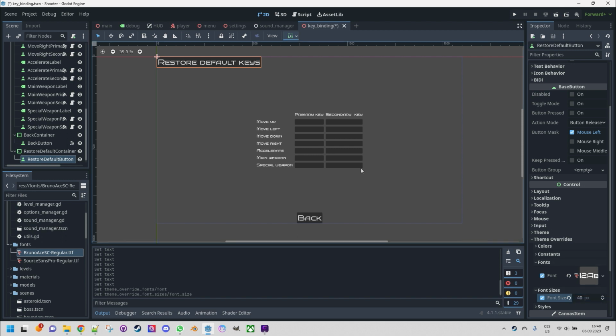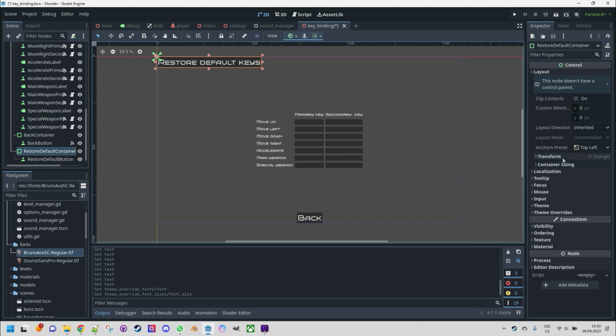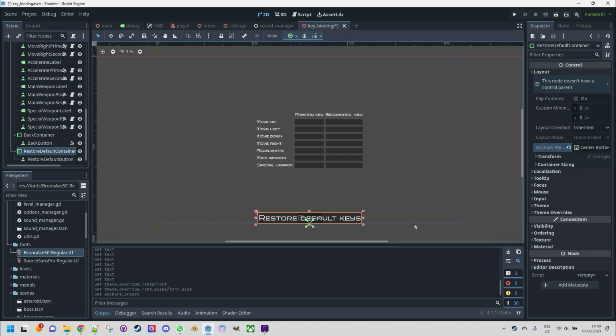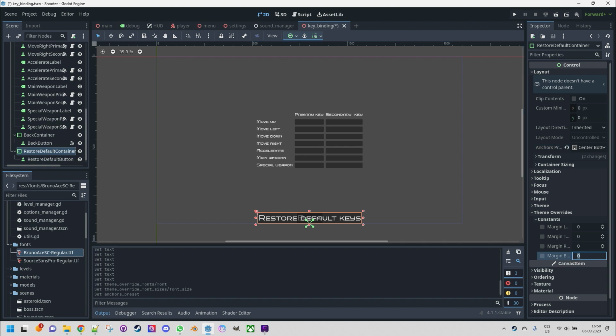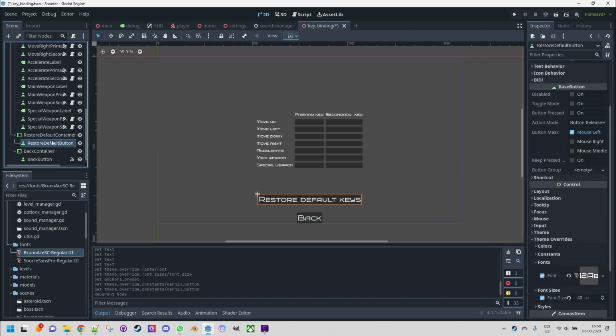And we need to set the proper layout. So we'll simply click back to the container, open the layout section, and change the anchors preset to center bottom. And of course we need to go to theme overrides and give it a bigger margin, 20, of course not, 100. Yeah, that should be it. And just like before, let's change the order to make sure that the back button is rendered after restore button and it is not covered by the container.